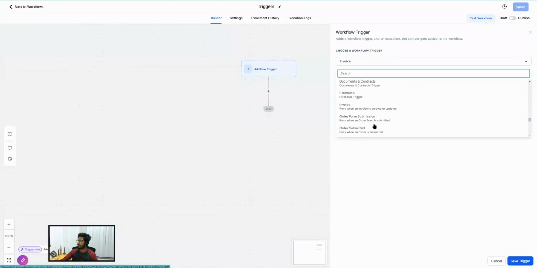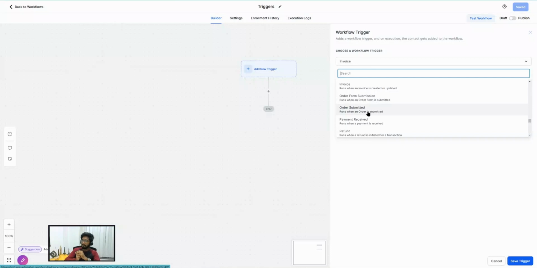Let's go to the next one, which is order form submission. So order form is an element that you can use inside your funnel or website to sell your products or courses. So whenever an order form gets submitted, you can trigger this automation. And then the next one is order submitted. The difference between order form submitted and order submitted is that the order form is what you put on your website. The order submitted is whenever an order has been submitted. Maybe you did it internally inside GoHighLevel, or if a customer submitted the order form, this will work for everything. So that is order submitted.